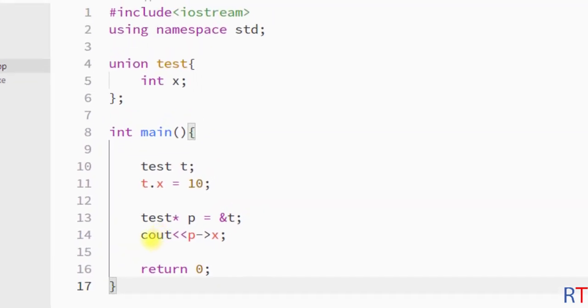So this way we can create one pointer of the union which can have the address of the variable, and this way the pointer will point to the variable, and then we can use the arrow operator and we can access the members of that variable.